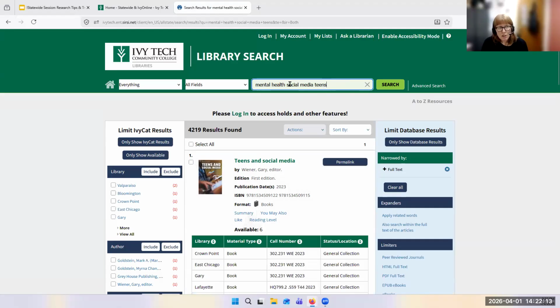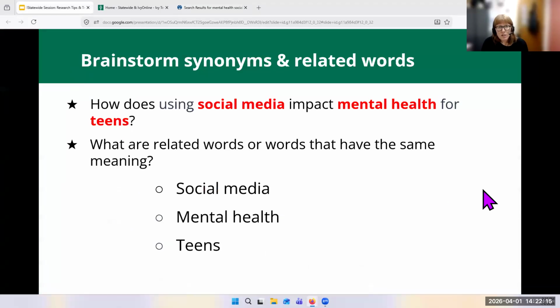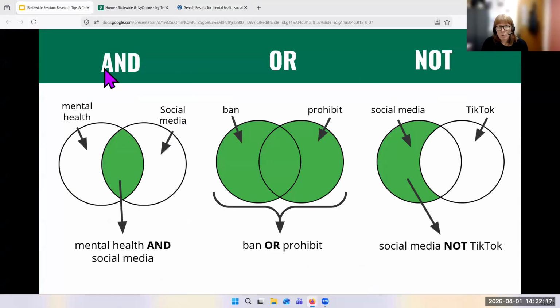We have all our keywords here, and I just want to introduce a concept of these helping words: and, or, and not. So we have our main keywords and we can connect them with and, or, and not. If we have two ideas that are very different from each other, we can use and to connect them to make sure they both come up in our results. So social media and mental health, we can connect those two.